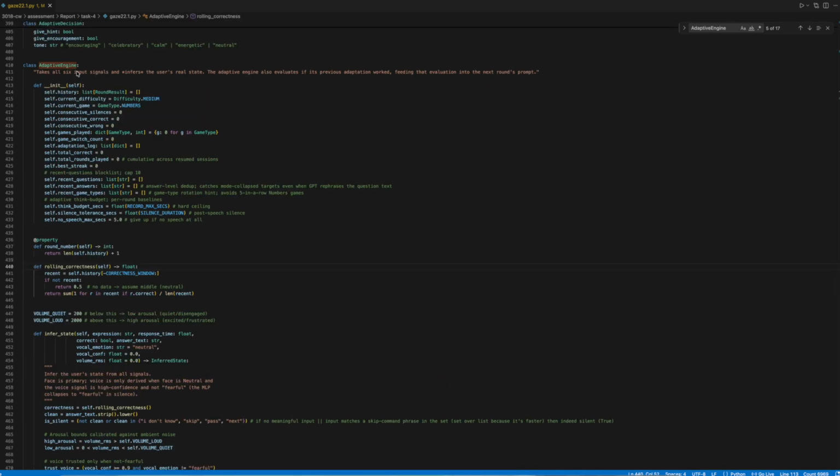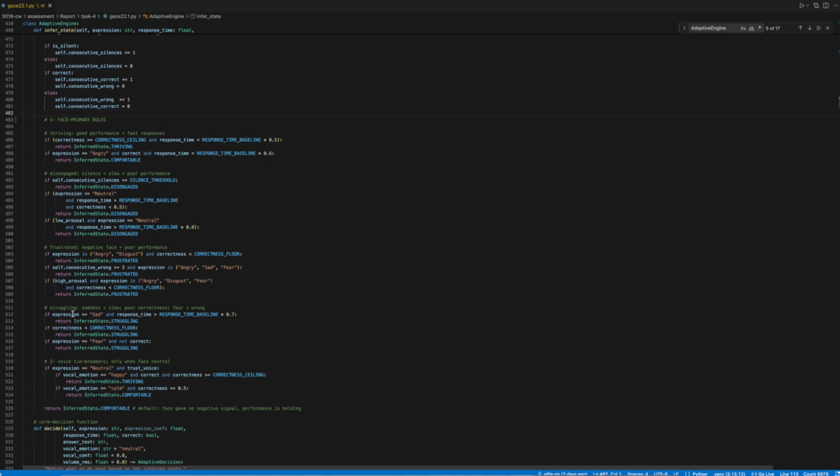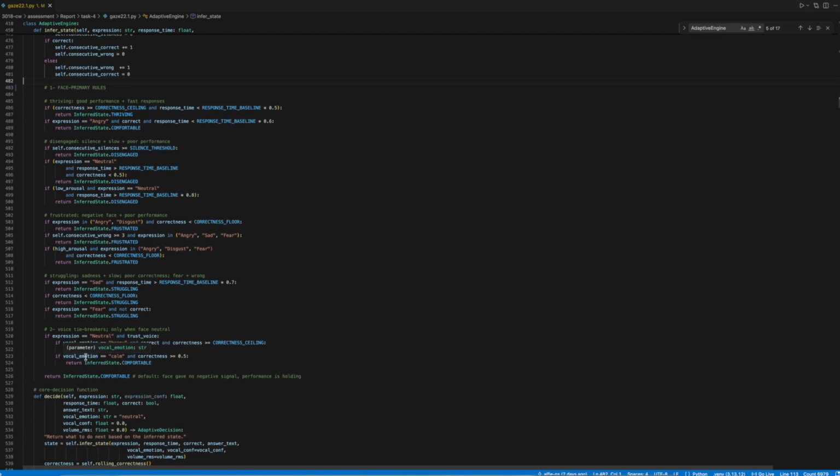So the adaptive engine, the brain of the robot, has 4 methods that perceive, decide, pace, and evaluate each time. First, the infer state method, which uses 6 signals to infer 5 different states, which could be thriving, disengaged, frustrated, struggling, or if it doesn't really know, a neutral, comfortable state.